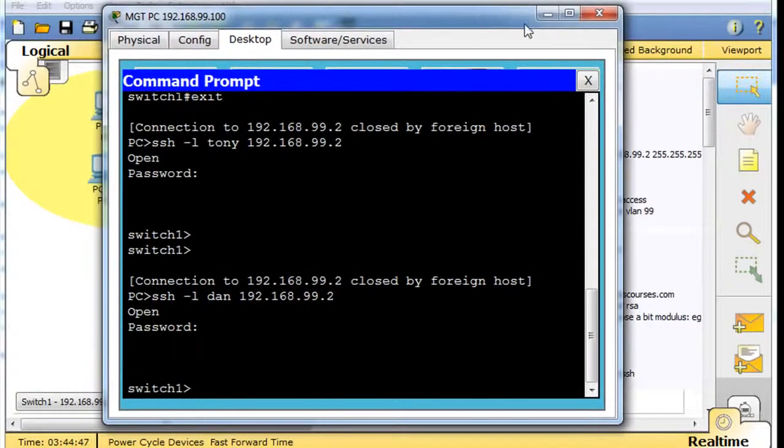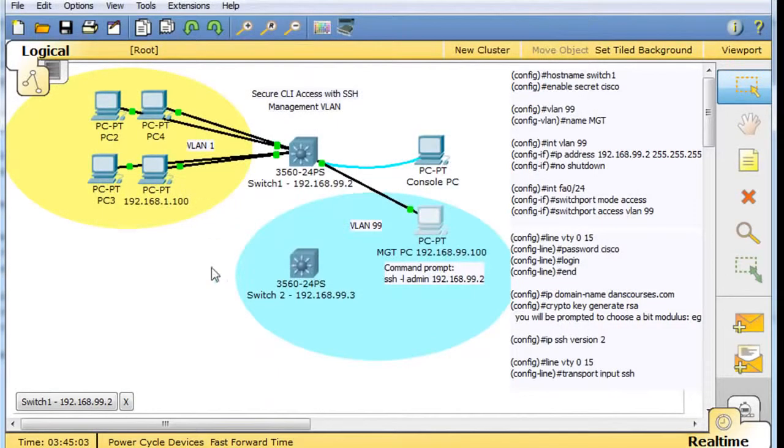So that worked. That's a more advanced way of connecting to your switch or your router or your Cisco network device by using a username and password scenario as opposed to just the default one password for all type of management. Okay, so now we're going to set up this switch to connect to this switch with SSH.